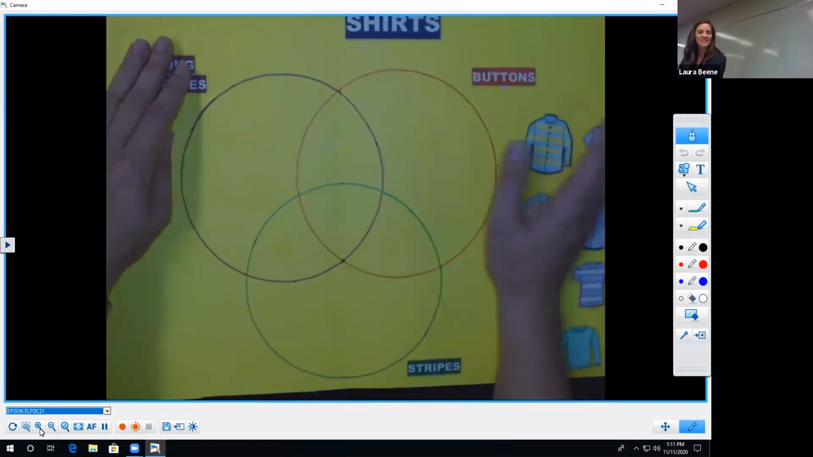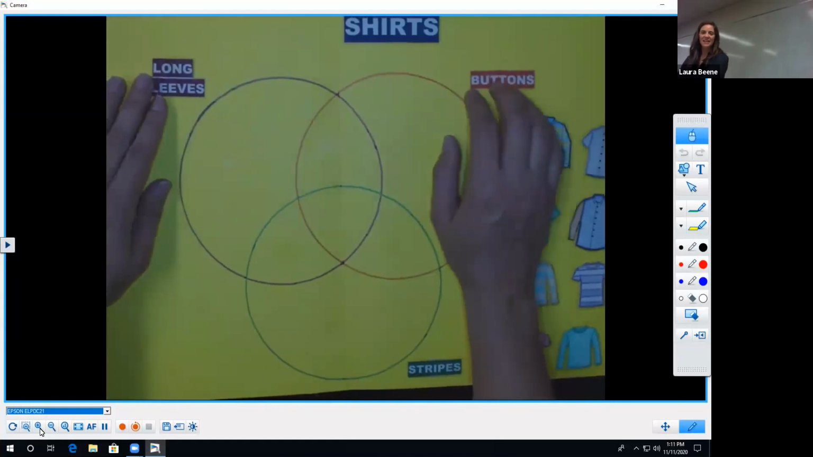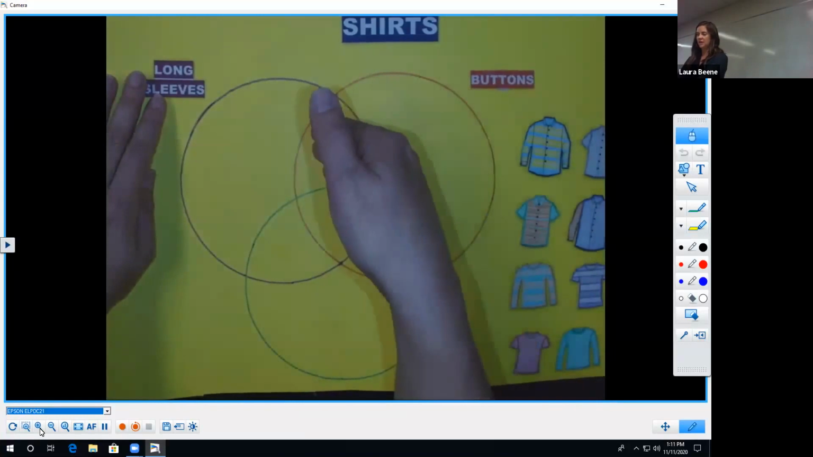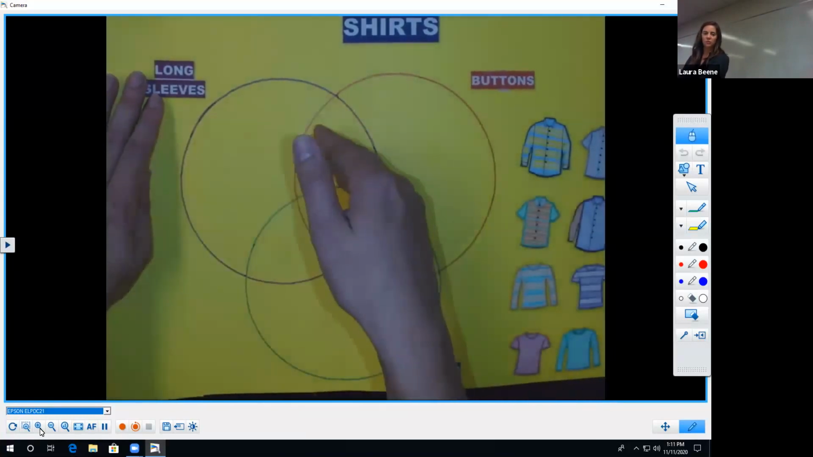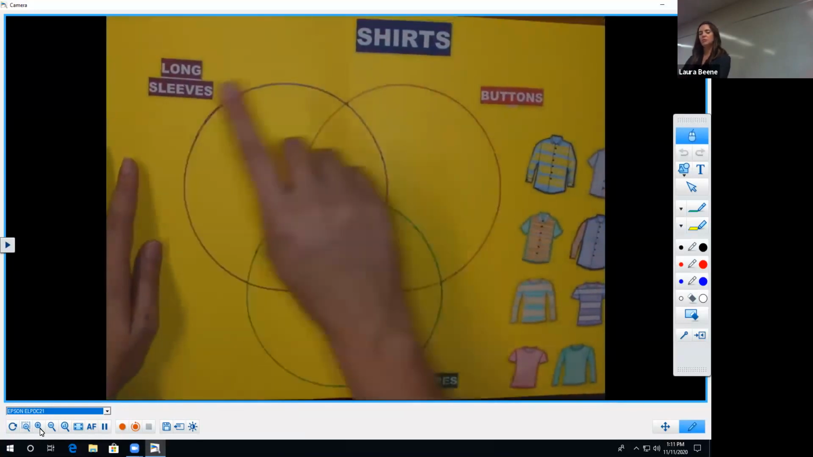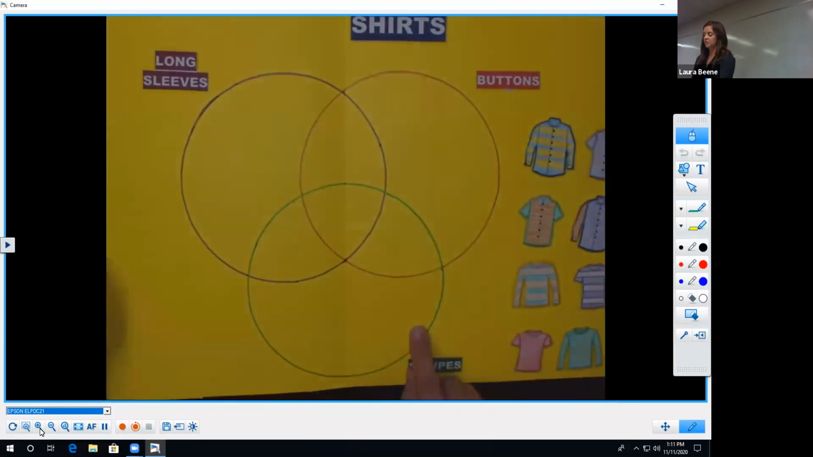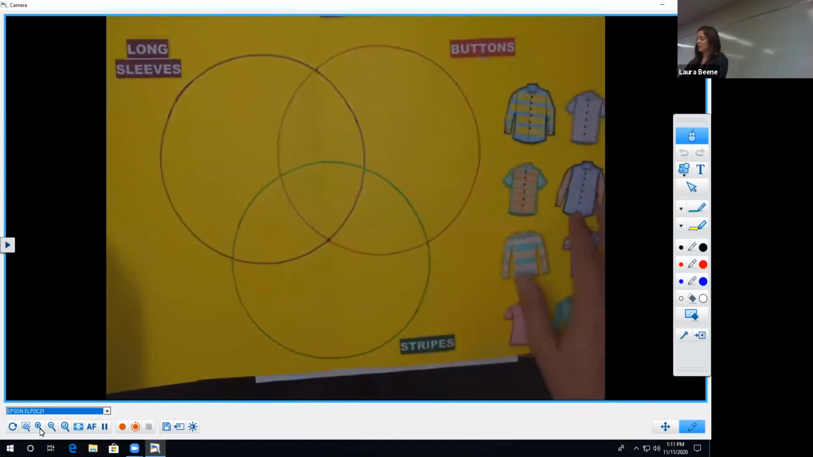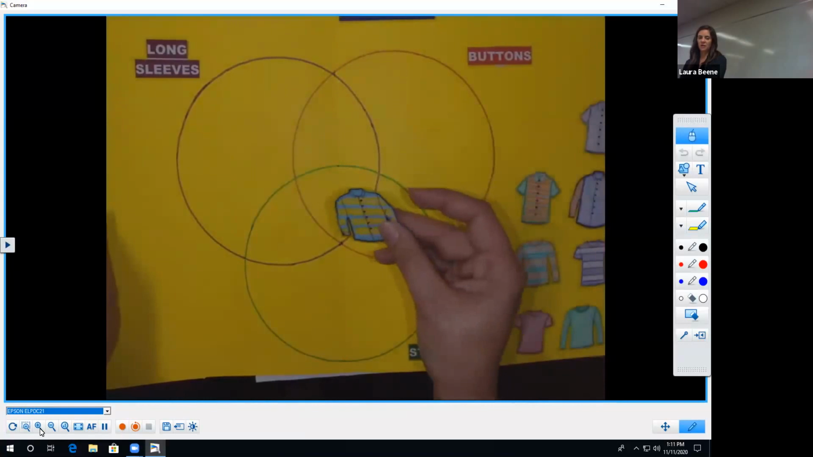That's another example of this also. But you see what I'm saying? Like with the buttons, the 2 holes and 4 holes, there's nothing that is both 2 holes and 4 holes, or nothing that's not that. That's the reason why you have to pick 3 totally different categories. So long sleeves, buttons, and stripes. His was this cute little activity where you figure out where everything goes.